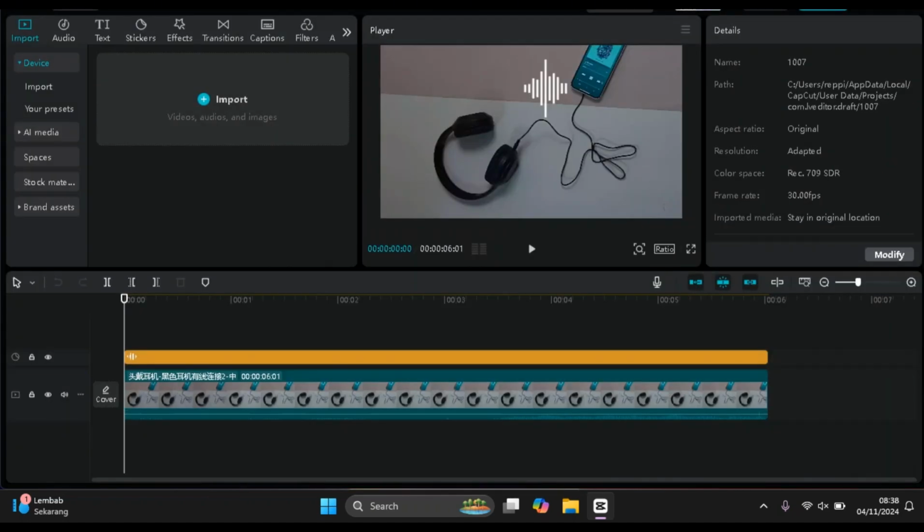So after this, you can try to export your video again, or you can also try to reboot the CapCut first and then open it again, then open your projects and then export your projects after that.